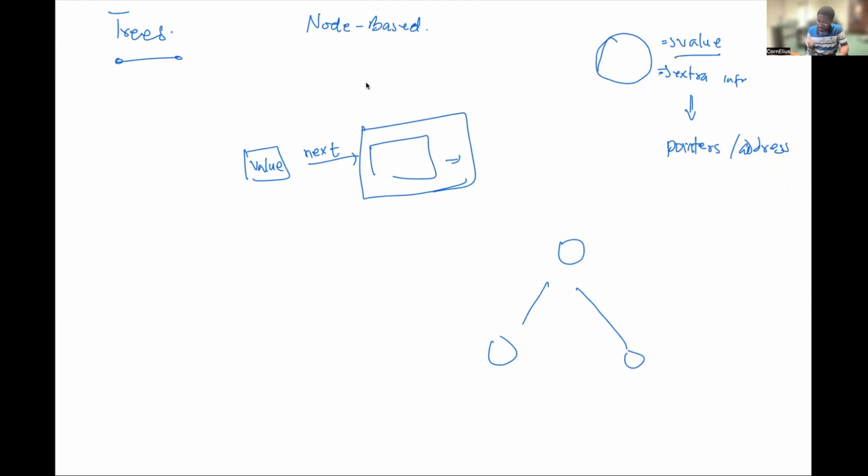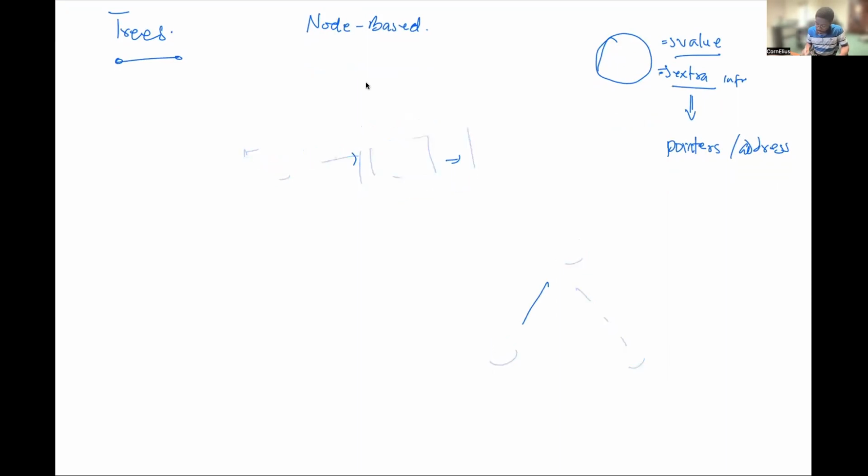They contain the value, the actual data you want to store, and some extra data that is usually pointers to other nodes in memory. So today we talk about the tree, which is also a node-based data structure. And trees are just like the trees we see in our homes and on our farms. So this is actually a tree. And yeah, for a tree, let's cover some properties.